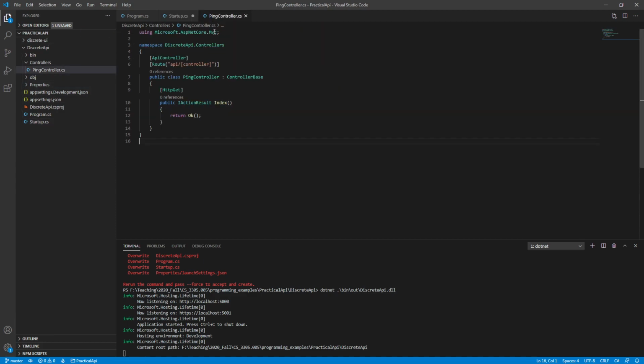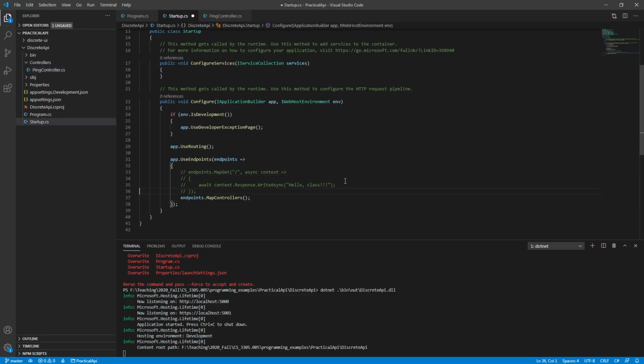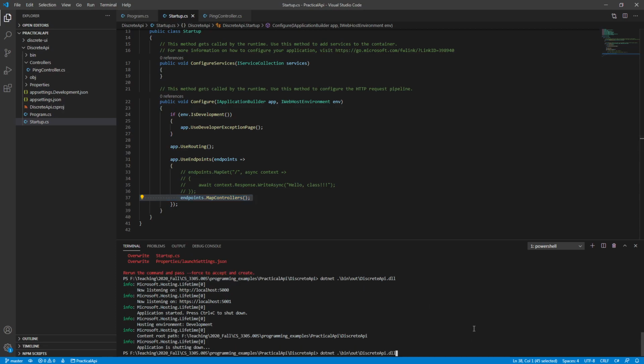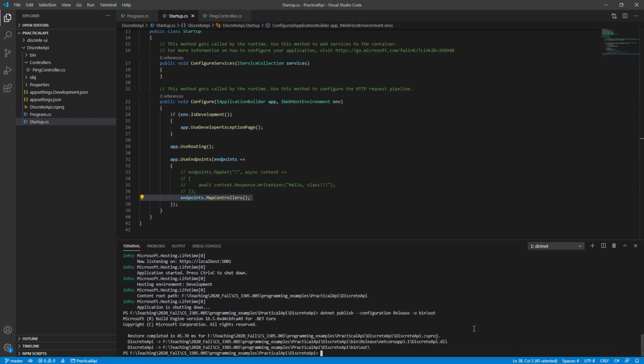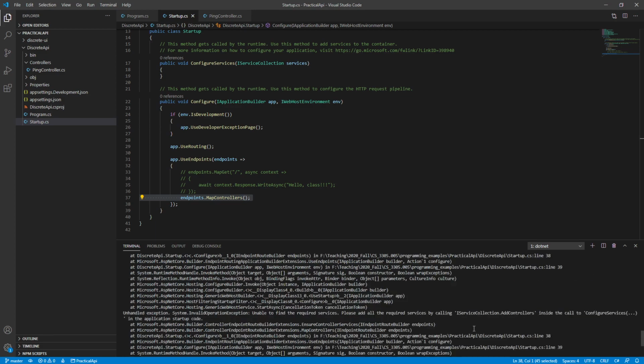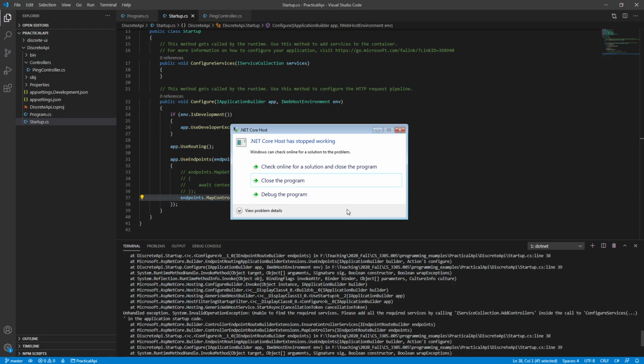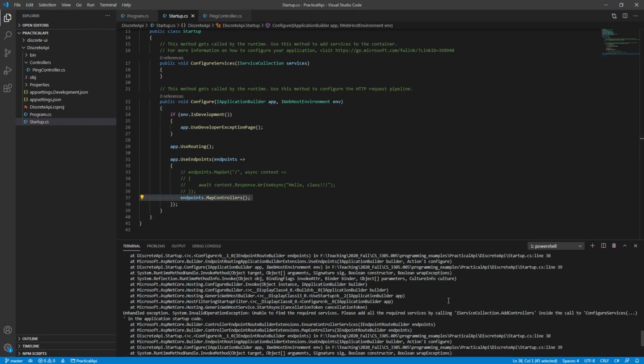So look for anything that has API controller as a class attribute, or that inherits from controller base. I'm not exactly sure which method it uses, which approach it uses, I should say. But it's one of the two. So we declare that here, and then we compile again. And then we debug.